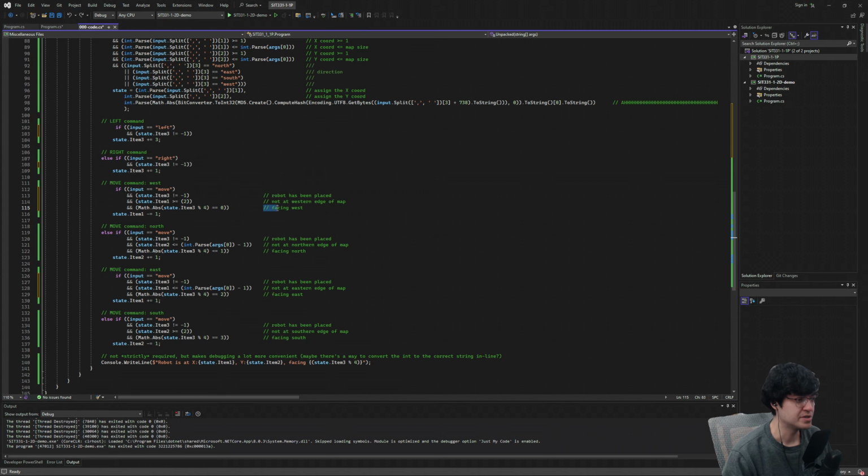So whenever we are facing west and we're not at the western edge of the map, we decrement by 1 on the X. The opposite of west is east, so we increment 1 when we're facing east and also not at the eastern edge of the map. For north, we increment on Y when we're facing north and also not at the northern edge of the map. And for south, if we're facing south and we're not at the southern edge of the map, we decrement the Y by 1. And this is just debugging output, which is not required. It just makes your life easier while you're working on it.